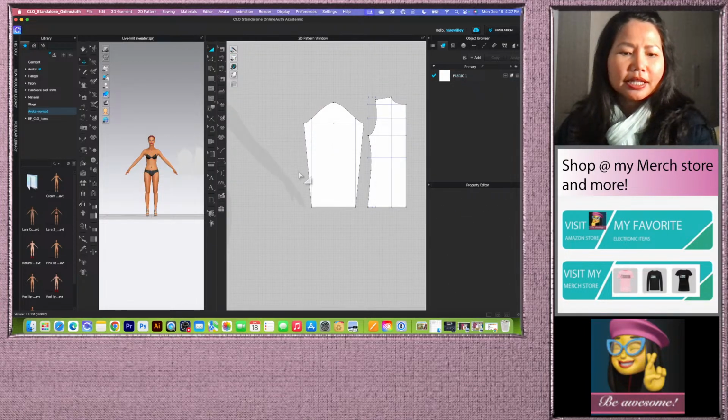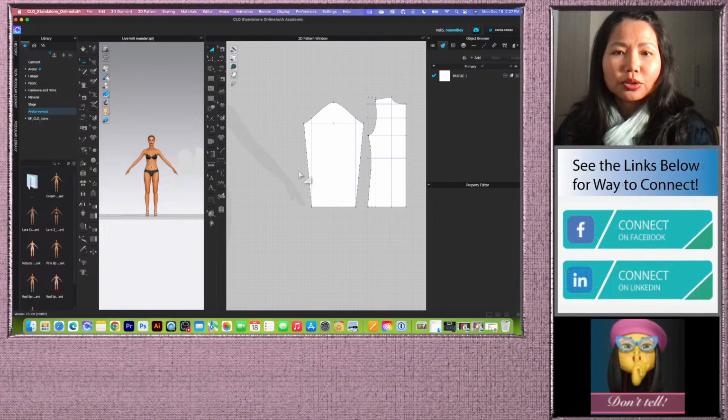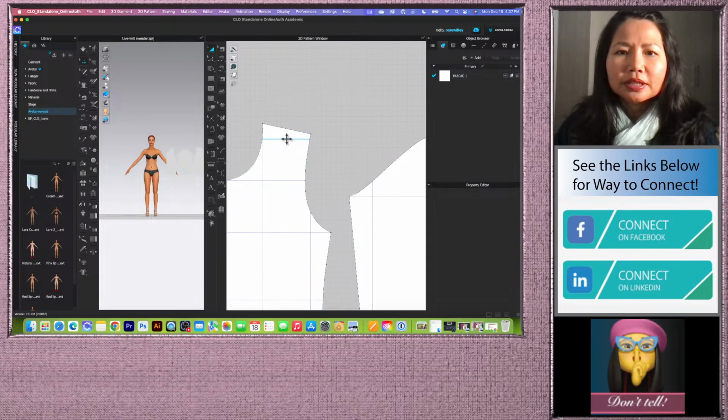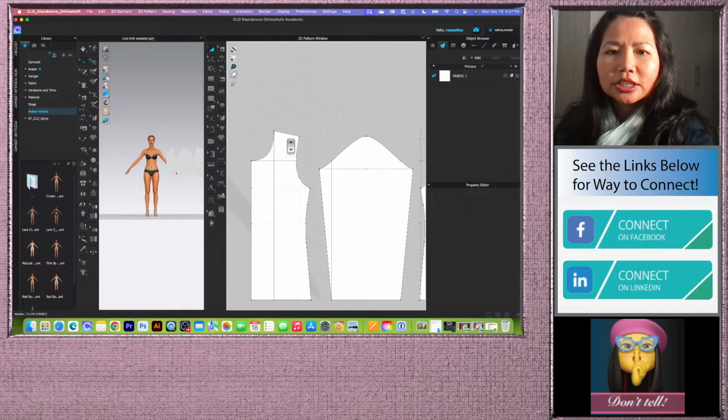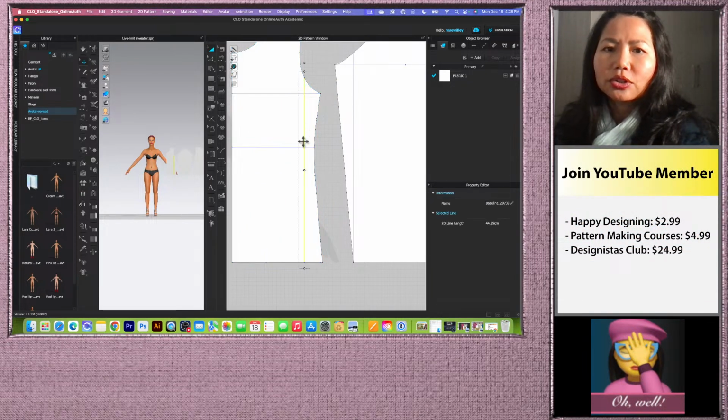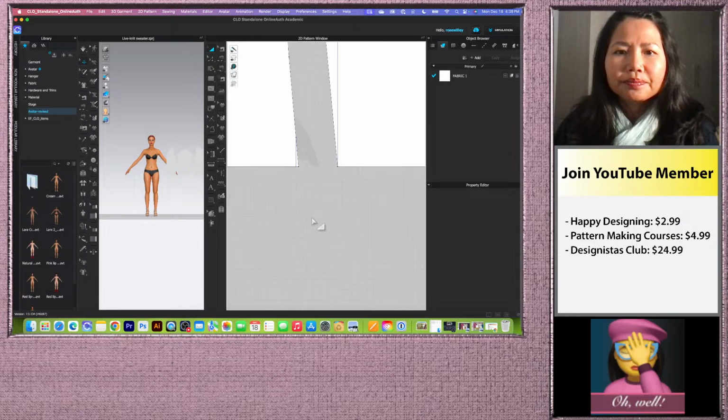Okay, I just made a mistake here. I'm going to press Command or Control plus letter Z to undo. And another thing here, we want to delete this line. So that's another thing too. If you make mistakes, simply press Command or Control plus letter Z to undo.